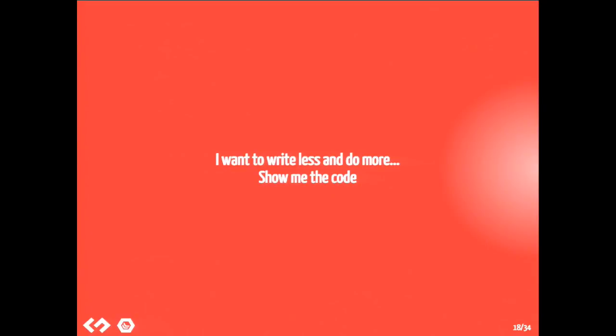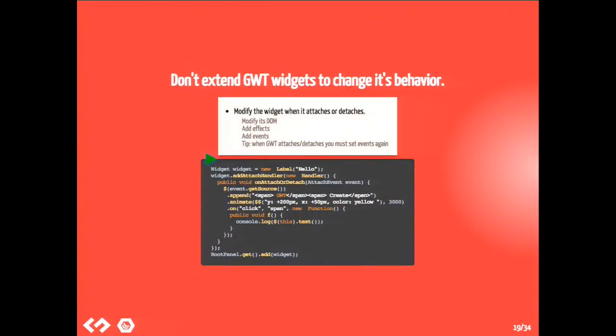So I want to write less and do more. Show me the code. Okay, we have seen some code, but this is some more complex code, in this case for changing the behavior of a widget.